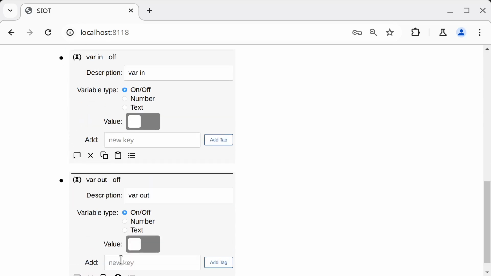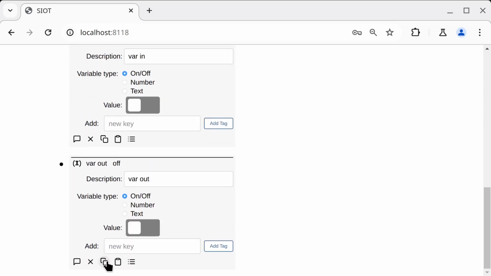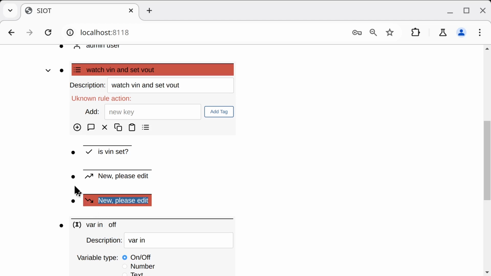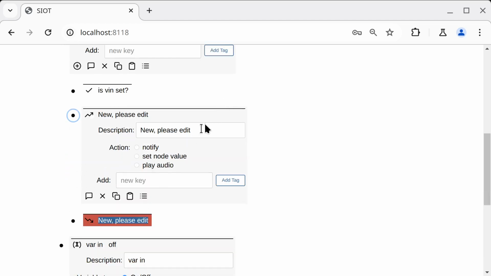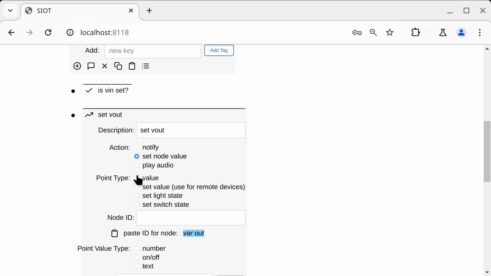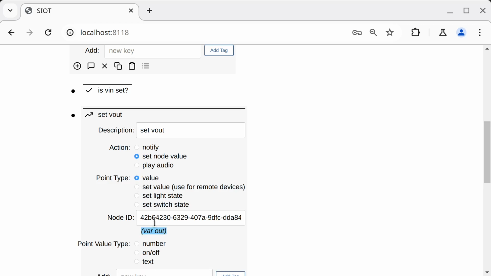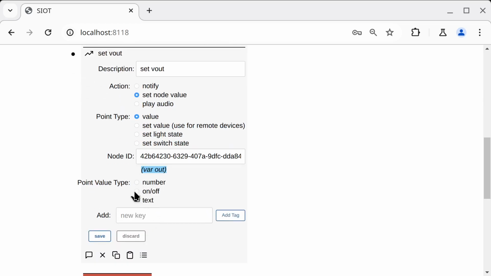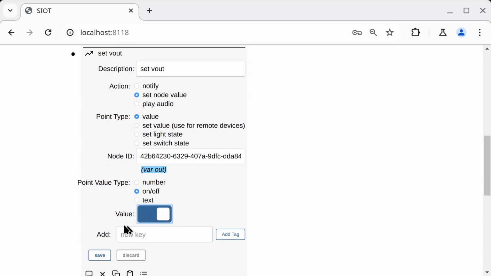Now our action is going to set the var out node, so we want to copy the ID for that node, and we're going to set v out, set node value, paste the ID for var out. It's an on off, and we want to set it to on when the rule is active.